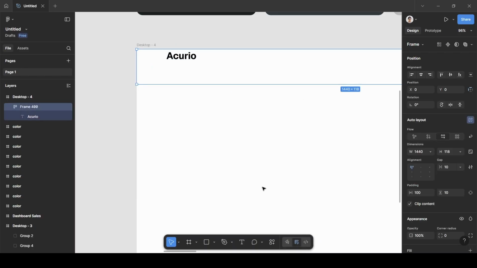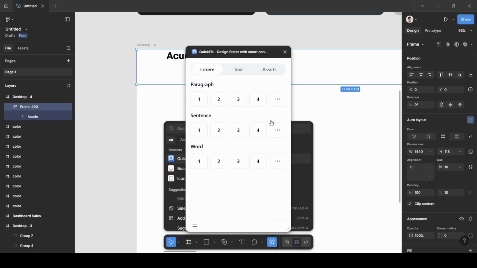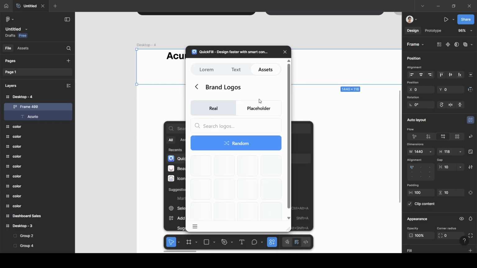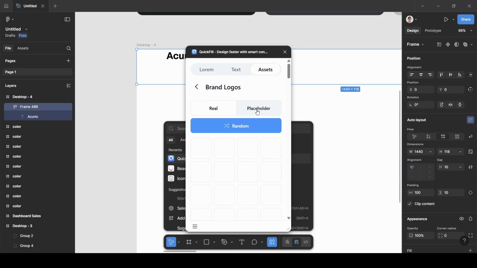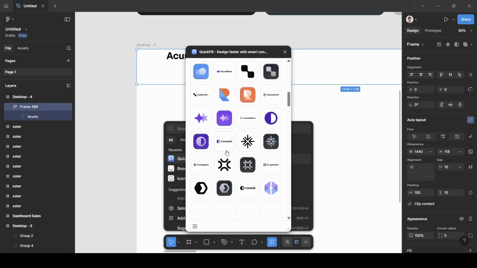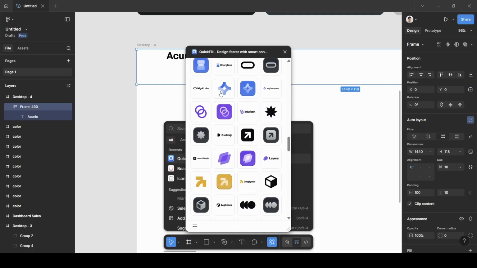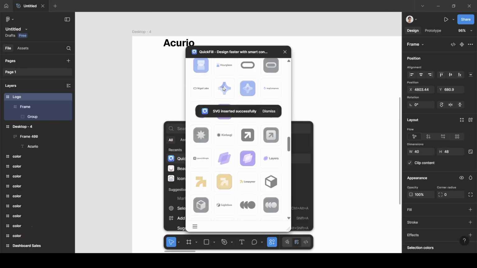I get my dummy logos because I am creating this design for my portfolio, so we can use dummy logos. I am going to use this plugin, Quick Fill. You can also save this plugin into your Figma. It is really helpful. We will go to assets and brand logos, and select this segment placeholder, because we are not going to use real logos. If we go down a little bit, we will get the logo that we used in our design. We used this one, so I am going to press this one.